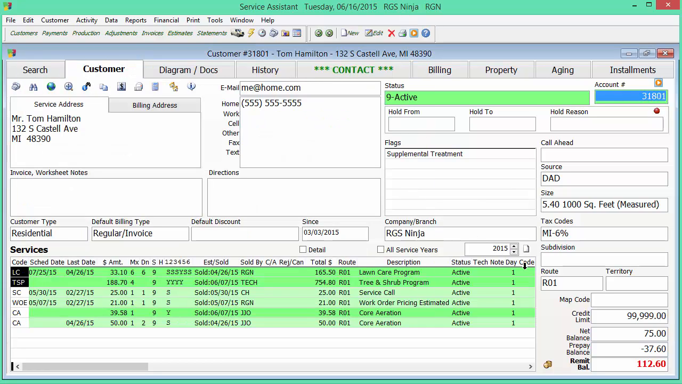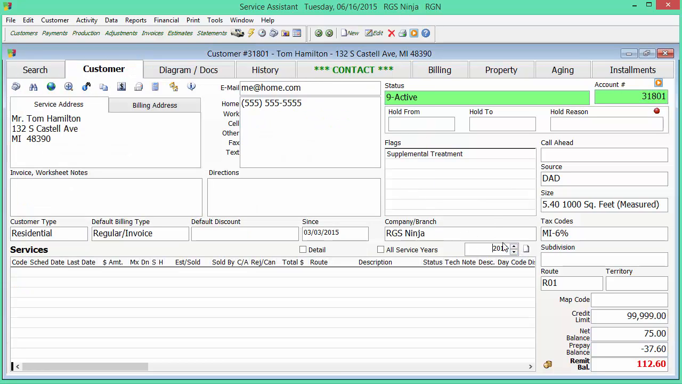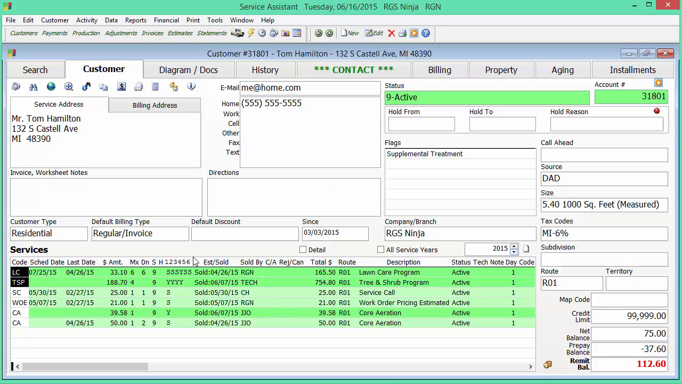And then, of course, keep in mind that if it's a non-service year, it can stretch between years, and you might have 2 or 3 of the same service in the same service year. But again, it's because it's going off the done date or the schedule date, not the service year.